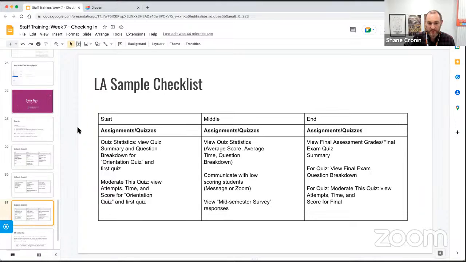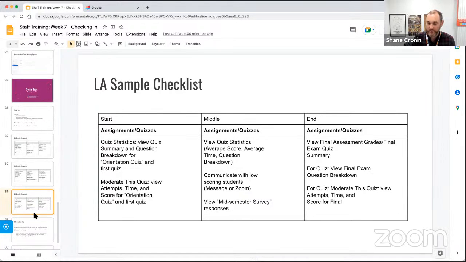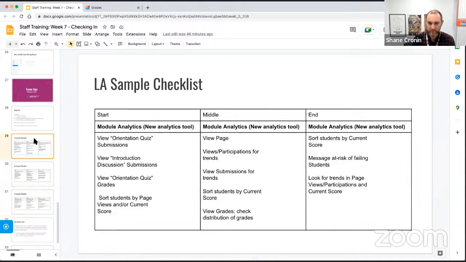In terms of assignments and quizzes, you can do things like viewing quiz statistics. So if you have any formative quizzes, or the orientation quiz, you can drill down into the stats in those, and you can also run summaries and so on. I'll share this with you afterwards, but they're simple enough tips, and they break it down in terms of start, middle, and end of your semester.